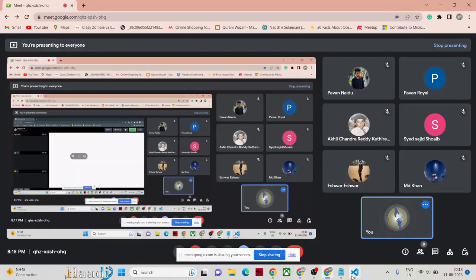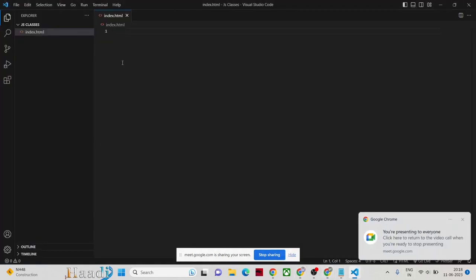Yeah, so what's the next step now? Okay, we will create 3 files. One we have created, index.html. Another file we will create, style.css.